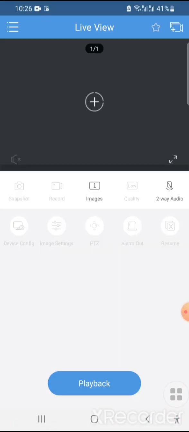So I'm opening it now. And one more important thing is that this NVR and mobile or whatever laptop, all devices should be connected to the same network, okay, then only you can see CCTV footage in the local network. From the outside, that is a different thing. Now I'm showing how we can see live footage in the local network.